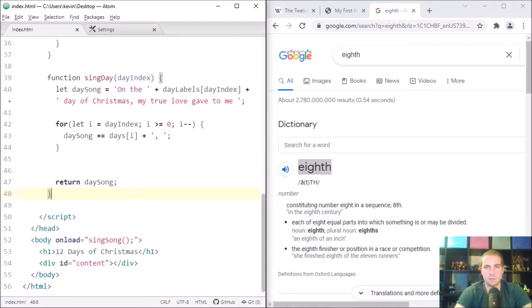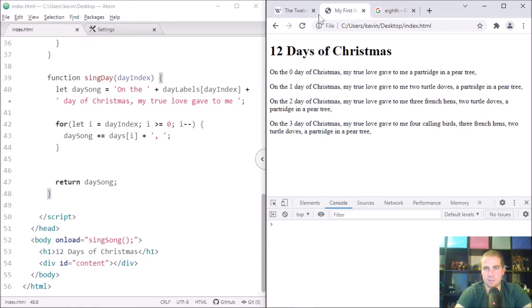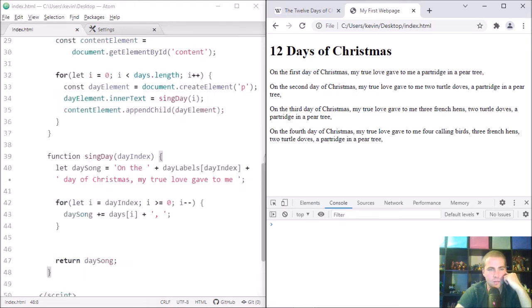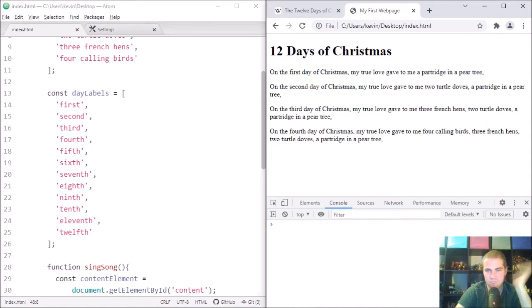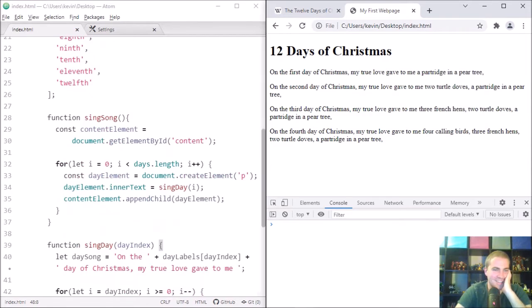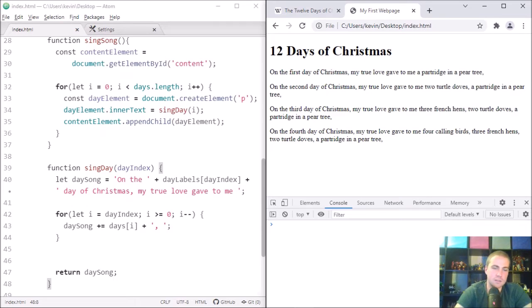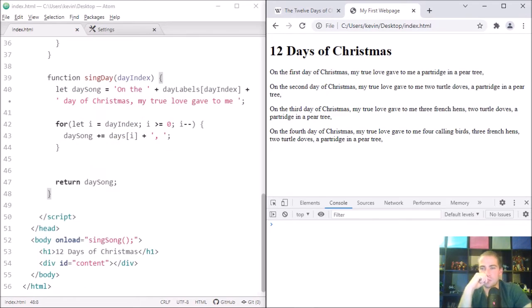Okay, so let's go back, saved that. Let's go back here and refresh. All right. So now my days are formatted. First, second, third, fourth. Again, not sure if I spelled all those right, but that's fine. That's purposely left in there as a challenge to the reader. Let's go with that. So that's cool.